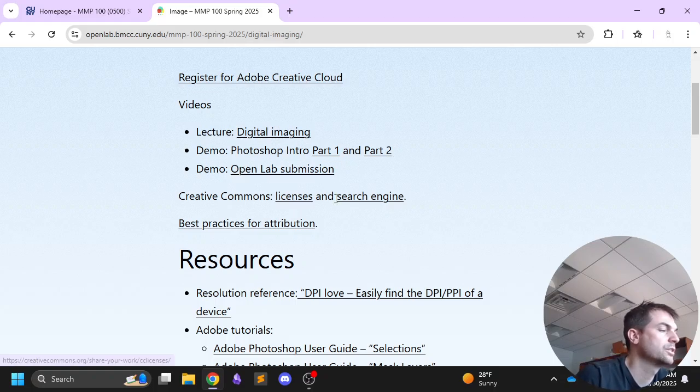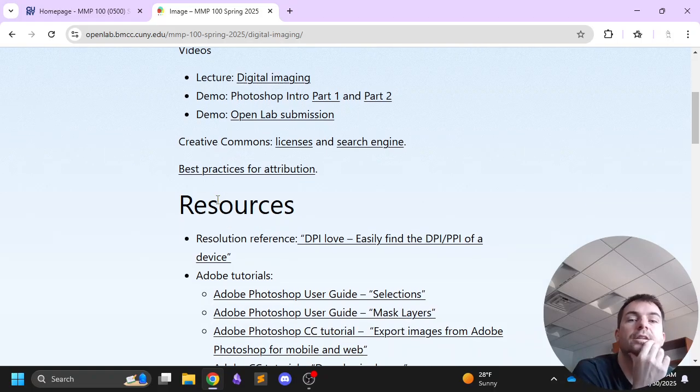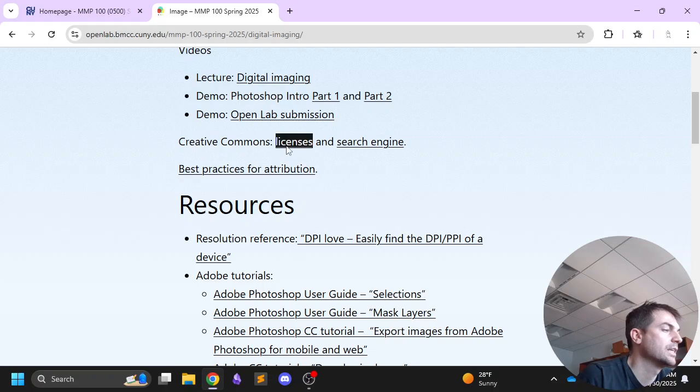Today, we're also going to take a minute and talk about Creative Commons licenses. Then we're going to use the Creative Commons search engine to find a couple images to composite together. So we're not going to be in Photoshop quite yet. Let's take a look at Creative Commons licenses.